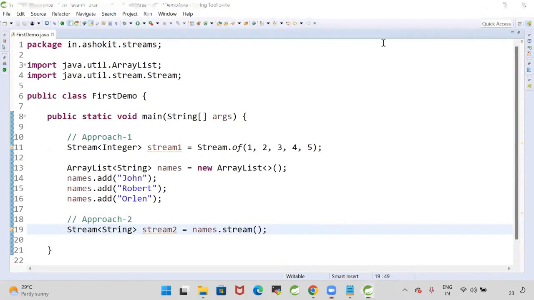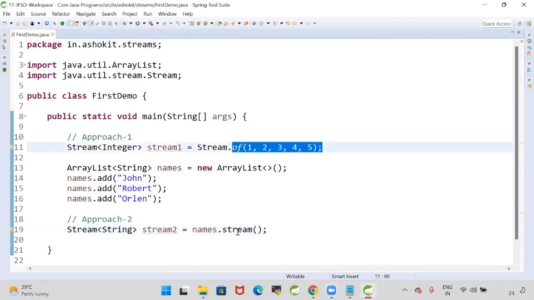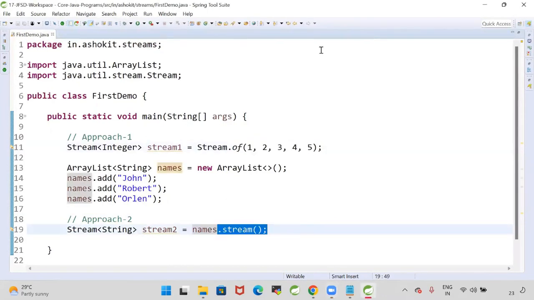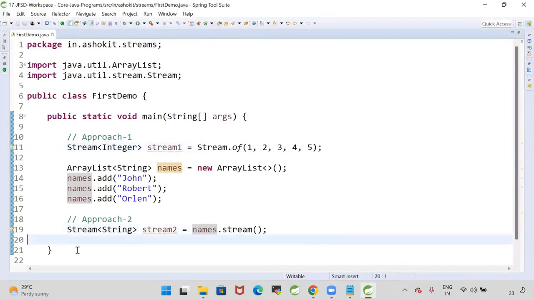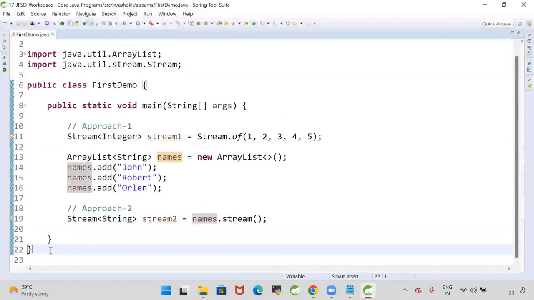How many ways are there to create the stream now? There are two ways available to create the stream. What are the two ways? One is by using the of method. Second one is by using the stream method. You can create the stream by using the of method. You can create the stream by using the stream method. There are two ways. So, guys, can you please respond?